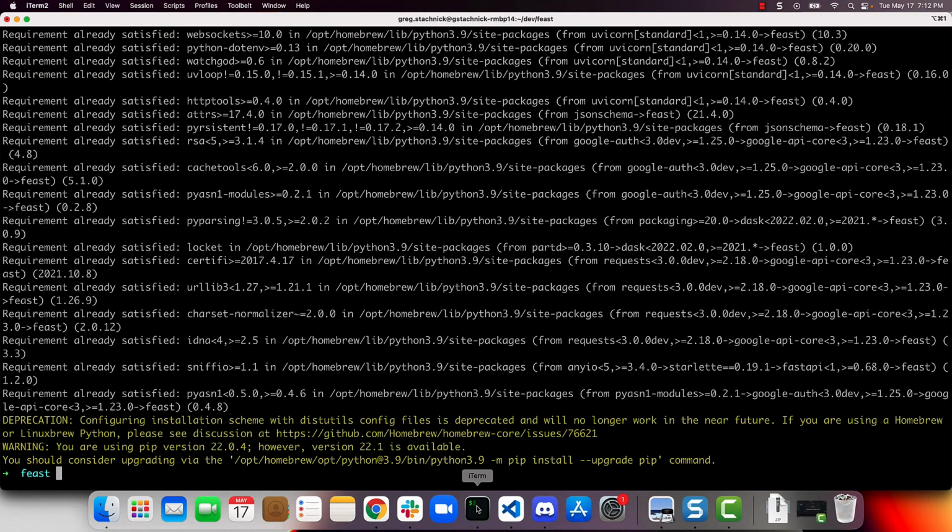Now locally, let's install Feast. We're going to use our package installer to install both Feast and the Feast Cassandra plugin. You can see I've already got it installed, but even if you're installing it for the first time, it goes very quickly. The next step is to set up our project.